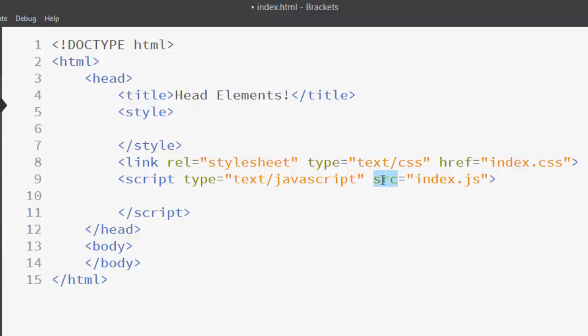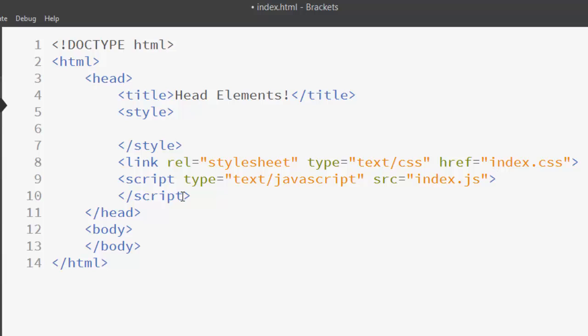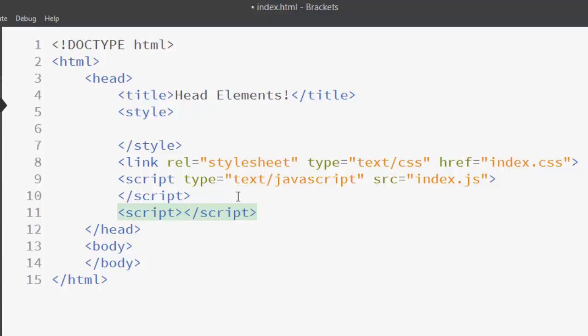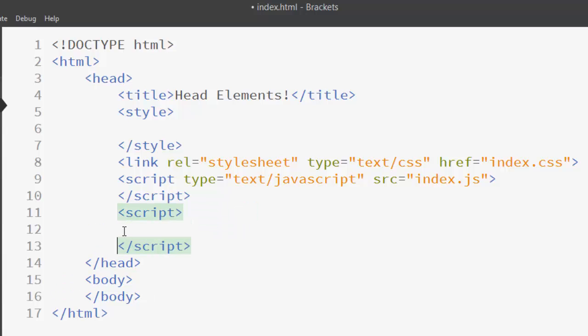Instead of the href attribute, here we have the src attribute. But if we want to insert internal JavaScript code, we can't insert it in the same script element. For that, we need to insert another script element if we want to load another external file or type internal JavaScript code.